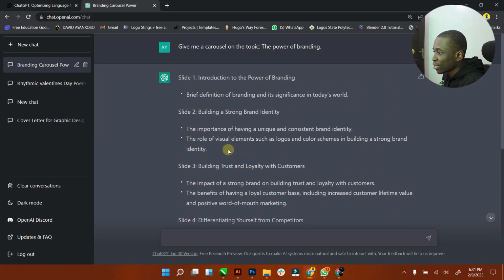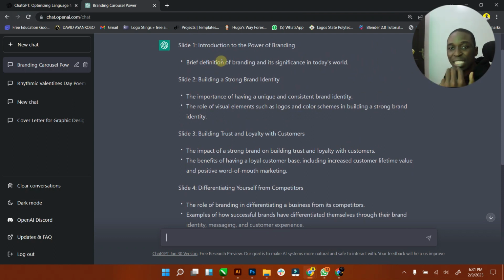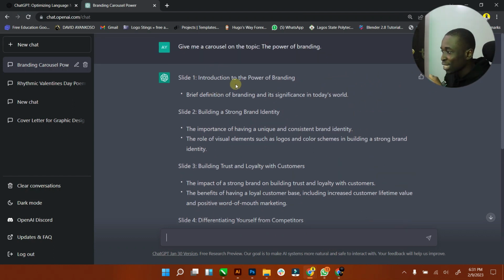And you can see it has given us 7 slides, each slide with their content. So the first slide says introduction to the power of branding as a header. Then the sub-header would be brief definition of branding and its significance in today's world. Second slide will go into building a strong brand identity with the content. The third slide, building trust with the content. You can see that there are several things it helps to achieve. Like, you as a designer, even if you're starting out and you probably cannot afford getting a content creator, you can use this.